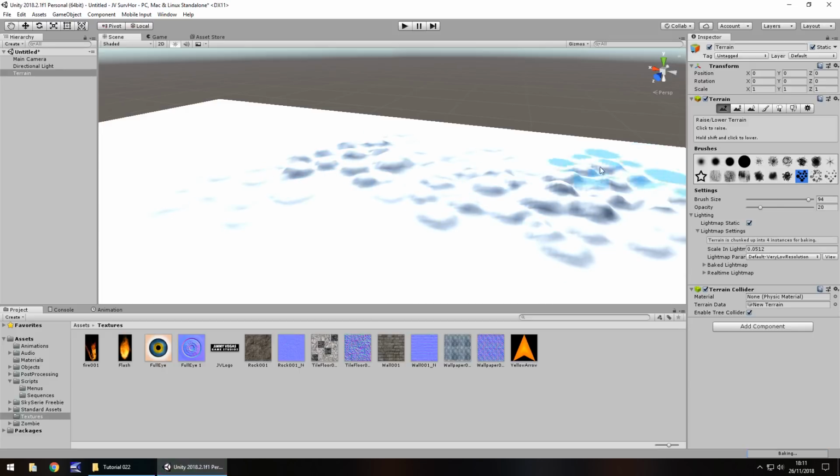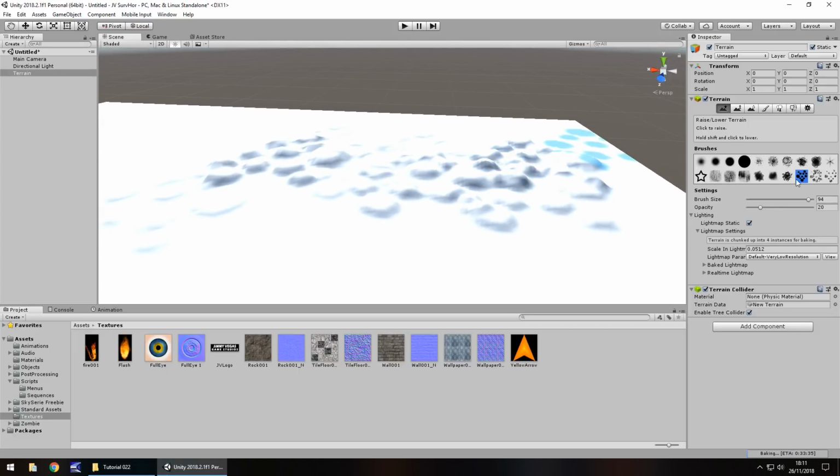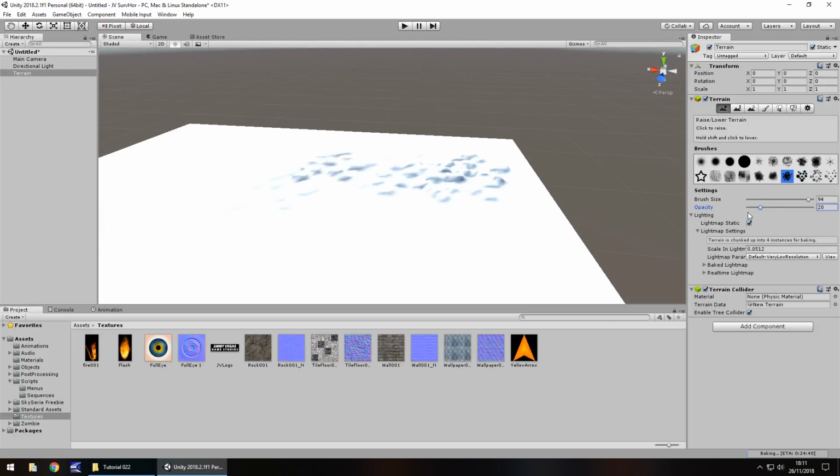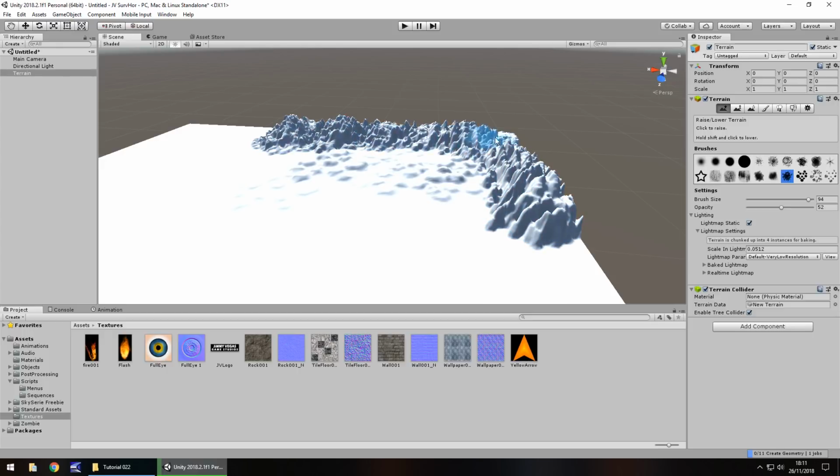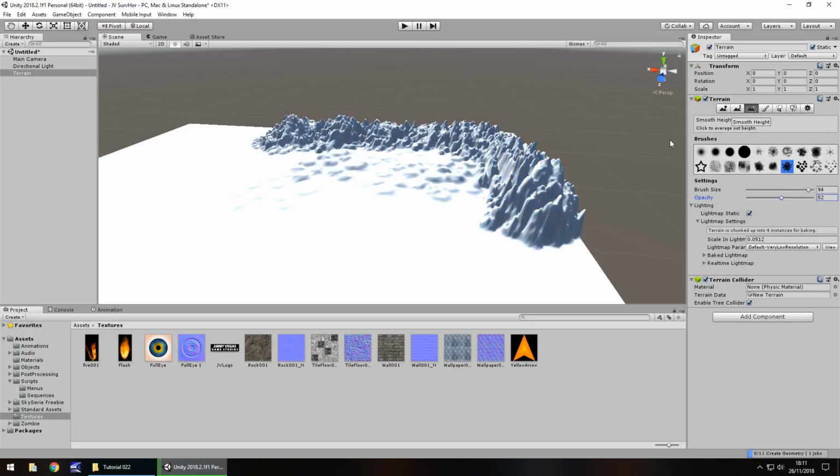And I'm going to, around the edge, create a couple of mountainy, well, not mountainy, but larger kind of hills. So we can see that looks a little bit crazy here. So I'm just kind of clicking and moving like so. Now it looks very jagged indeed. And this is where the smooth height tool comes in.